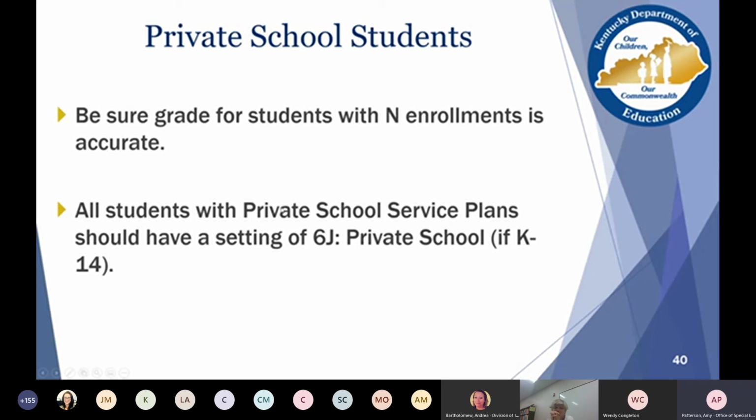All students with private school service plans should have a setting of 6J. So their LRE setting, and I'm trying to get this fixed, that's the only option. The special ed setting for a student with a private school service plan should only be 6J. It shouldn't be 6A, it shouldn't be 6C, because the definition of private school service plan is they were placed in a private school by their parents. So please double check that, and again, I'm trying to get that fixed in IC, so that is not an issue.